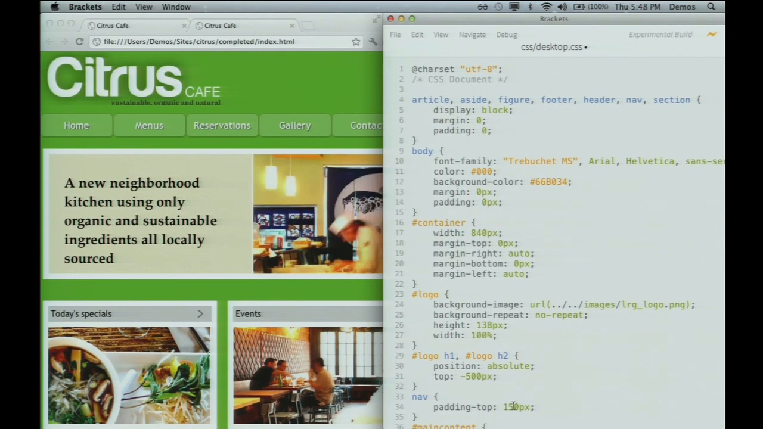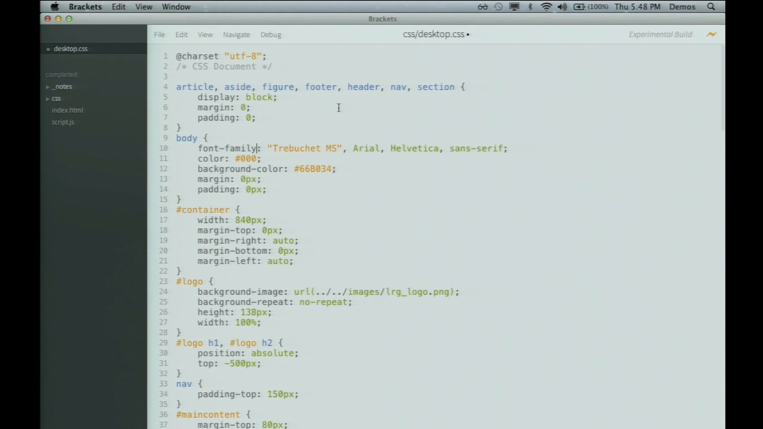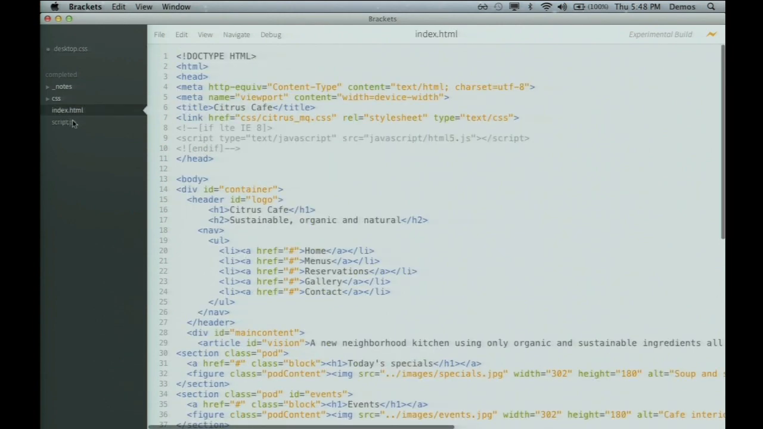Now, you might be accustomed to doing this kind of thing in something like the WebKit dev tools, right, where you're able to tweak your CSS. But the problem with that is that you're not doing that inside your editor. So you make all these changes, and there's no way to capture them back to your source files. So let me make this full screen, bring my files out here, and bring up my index page.